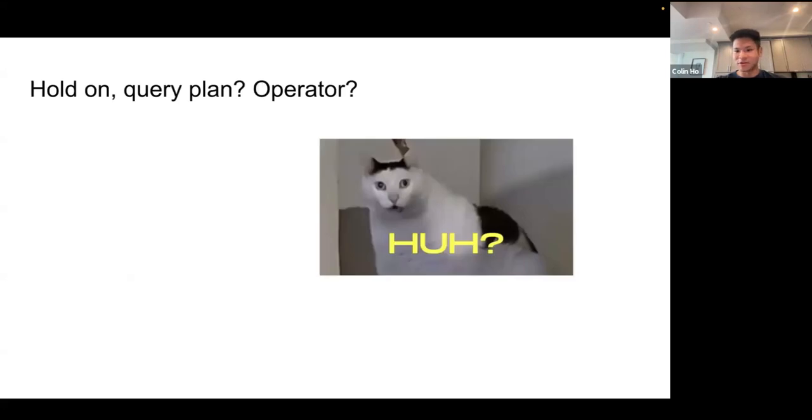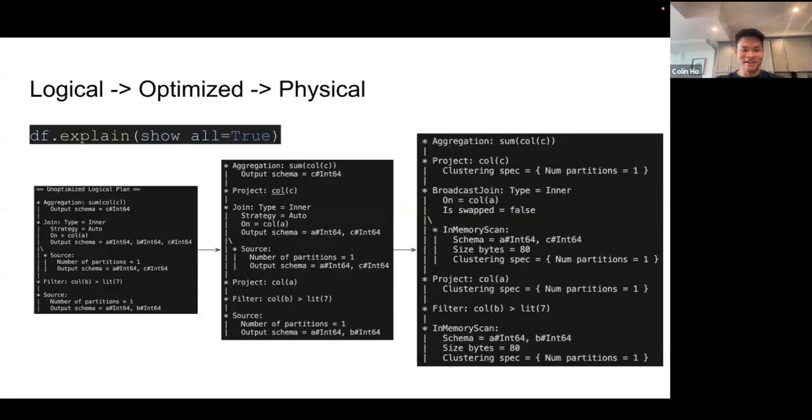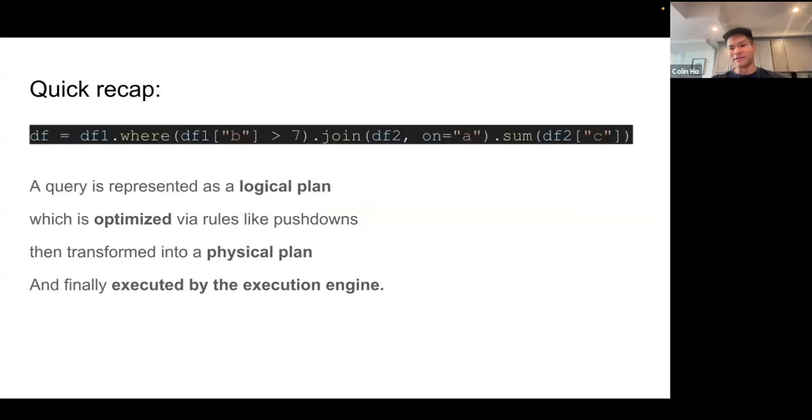Hold on. Query plan? Operator? What are you talking about, Colin? All right, a quick recap. Let's say in Daft you have this query: you're filtering a column B that you want greater than 7, you're joining on another data frame on column A, and then you're going to sum another column.